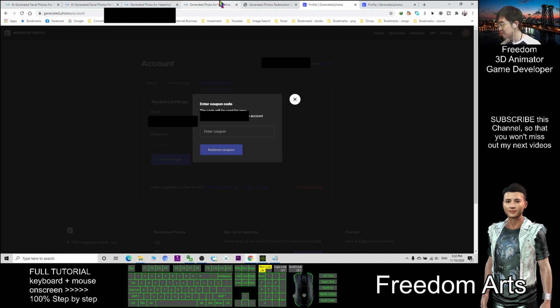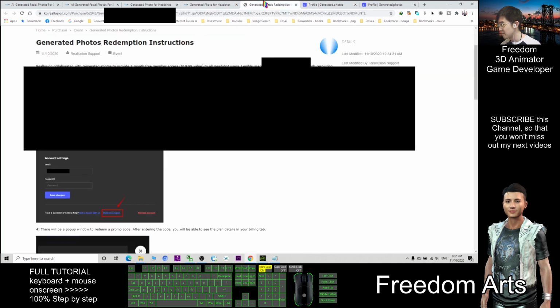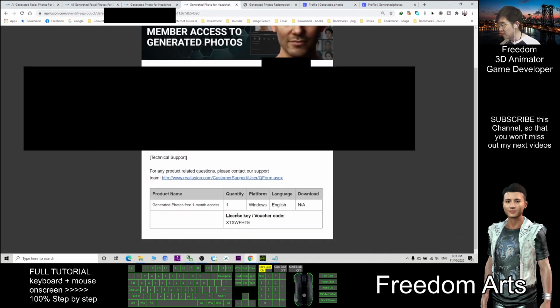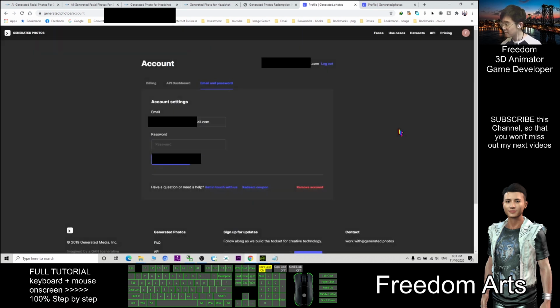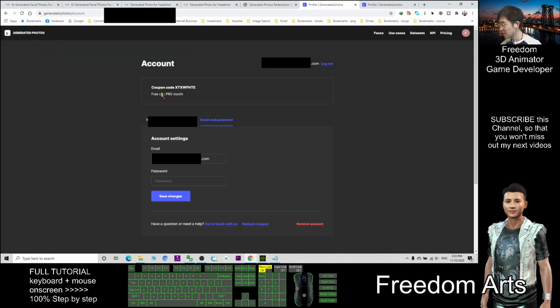After that, I will copy and paste my license key, Control C to copy, and then I paste here, Control V, and I redeem the coupon. So now I already have this free 1 month pro. So now I have 1 month free.